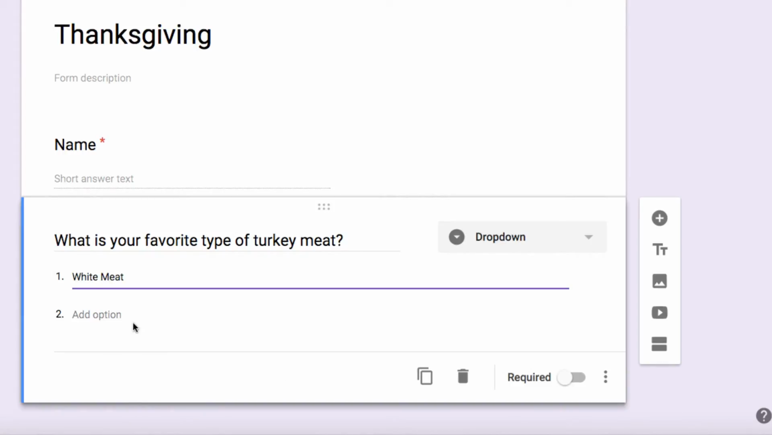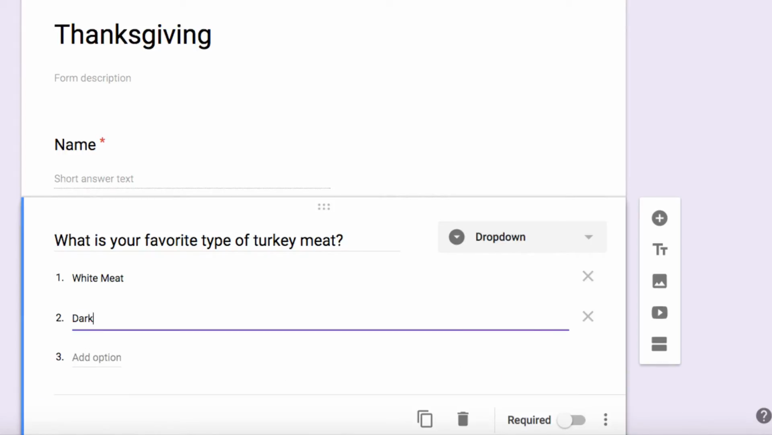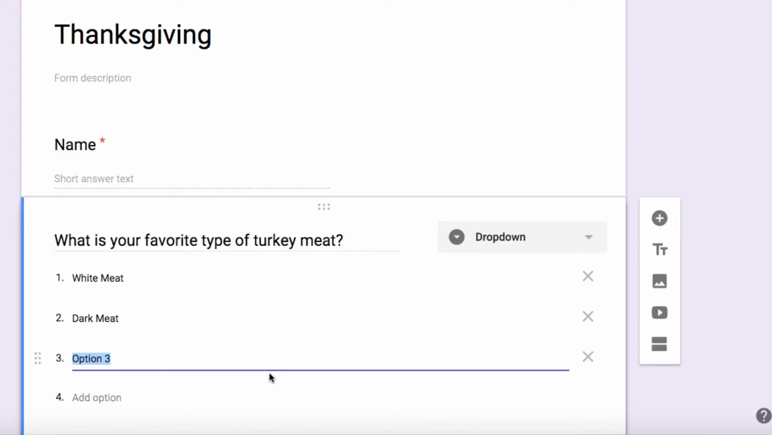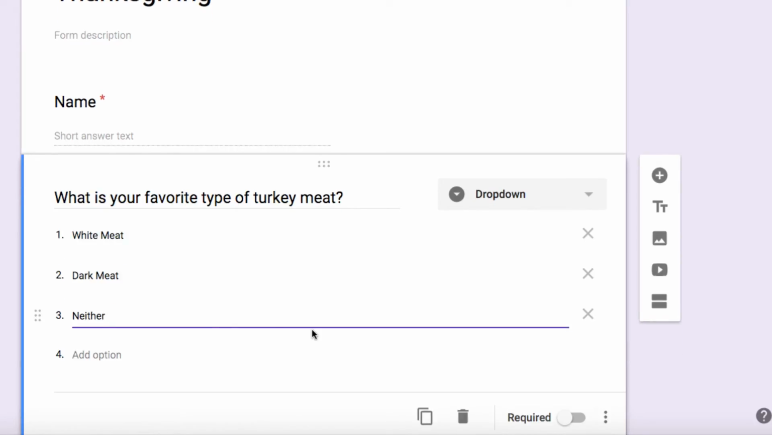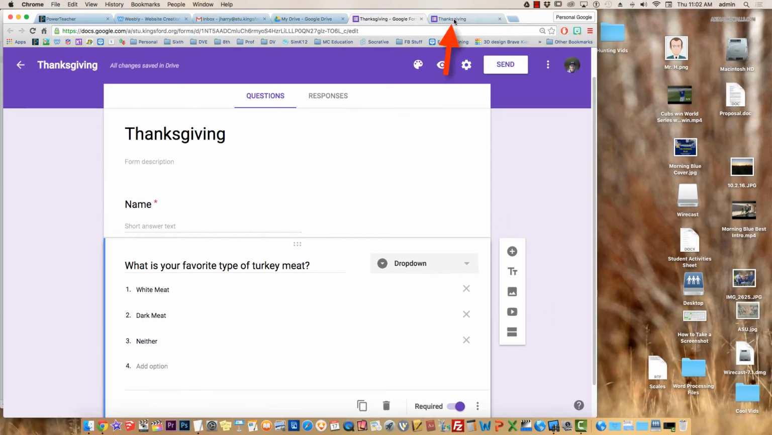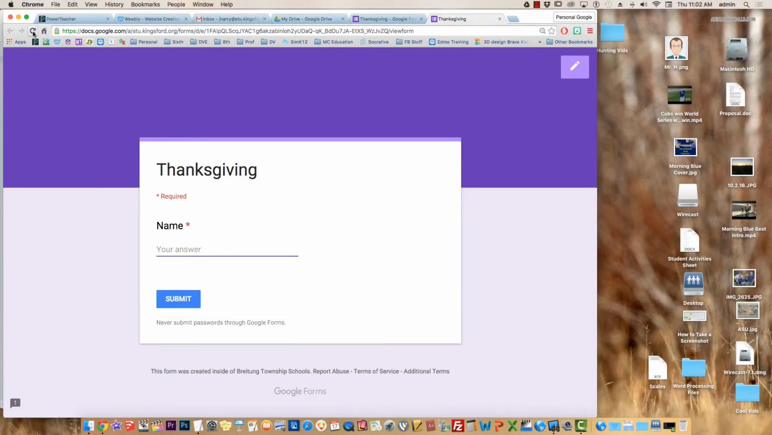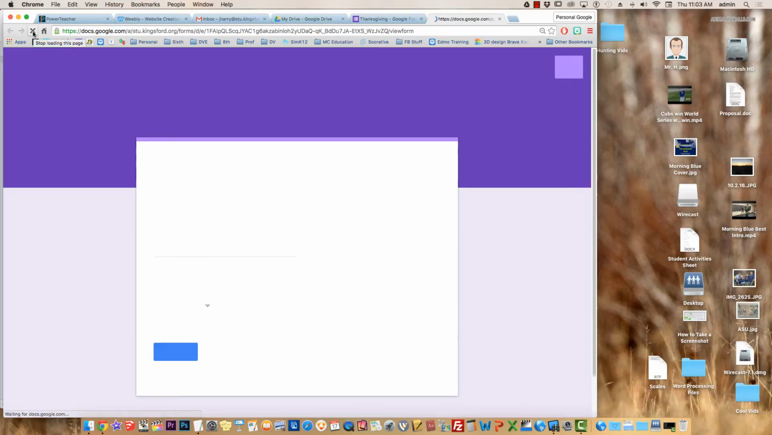And then for option two, we're going to go dark meat. And then for our non-turkey eating friends, we'll say neither. Okay, and then anything below that purple line, they're not going to see. And sorry, we should make this required. And then what I would like to do is go back to the other tab, see this tab appear for Thanksgiving, right? And refresh our screen so we can see what our form looks like now.